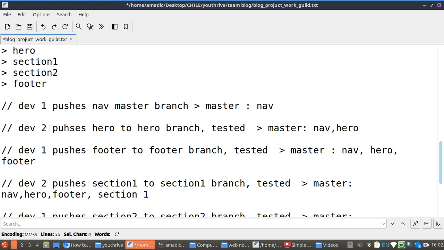Then dev 2 finishes the hero section and pushes to the hero branch, and that is being tested by one of the developers, either dev 1 or dev 2, and see that everything is working. Or it can be the project manager if he knows how to do that.